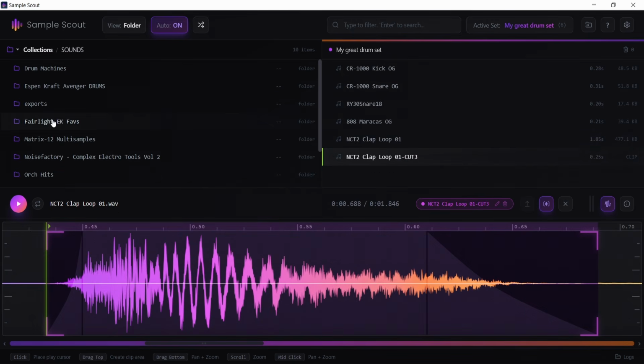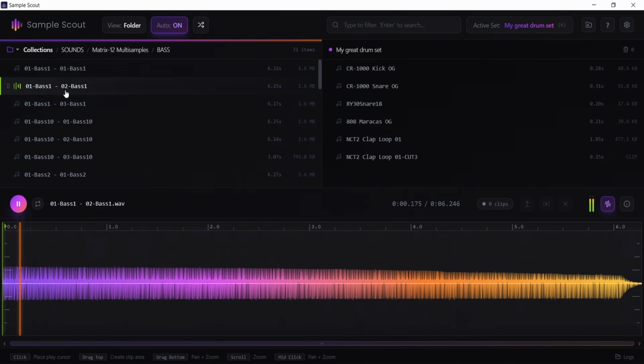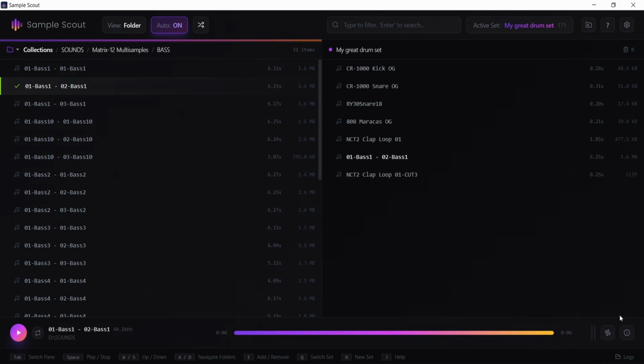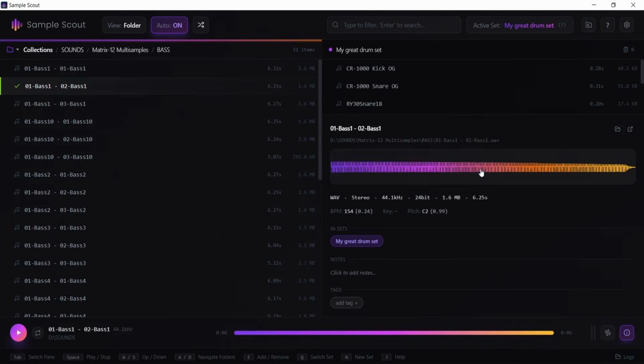Let's drag one more sample into our set here. I want a bass sound. Let's do this one from the Matrix 12. And let's check that out. Some info about that one. It detects the pitch as C2, which is correct.